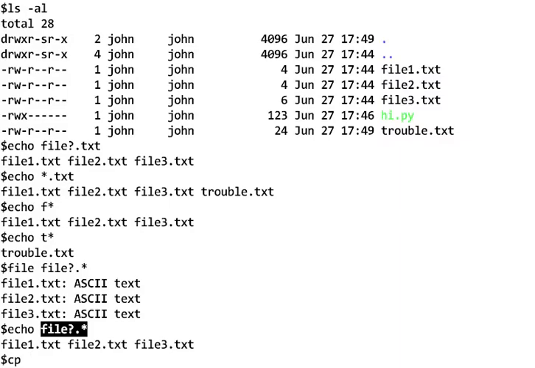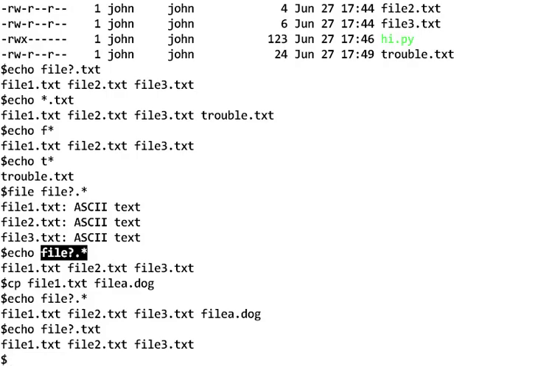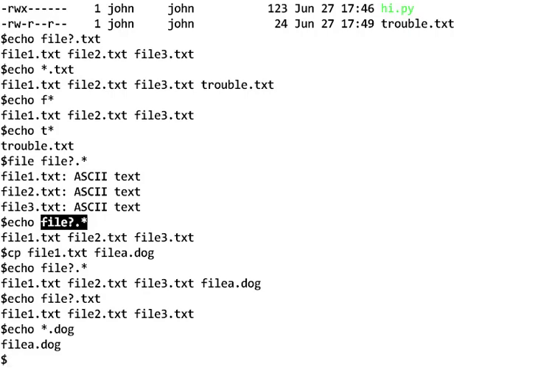Let's use the copy command instead. We'll copy file1.txt and we'll create filea.dog. And we'll run the same thing. And you can see filea.dog matched. But if we did echo file?.txt, the dog doesn't match. And if we do echo star.dog, the text files don't match. So star is for 0 or more letters of anything. Question mark is for exactly 1 letter.